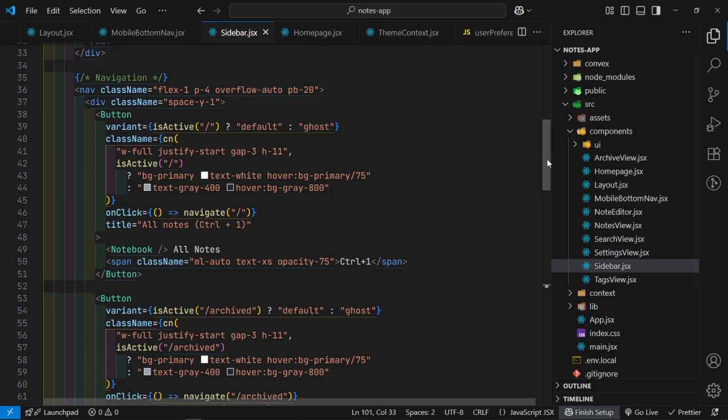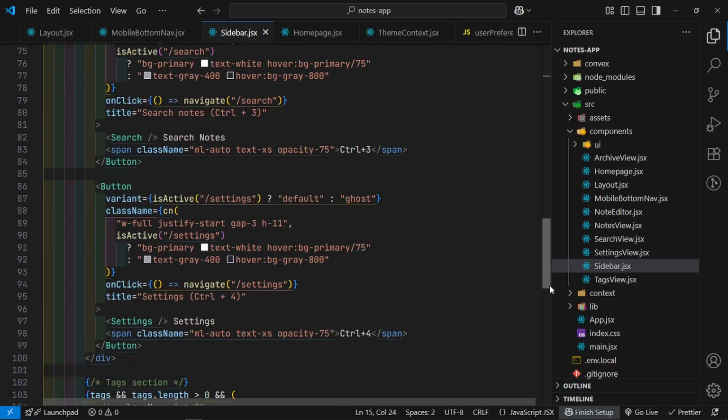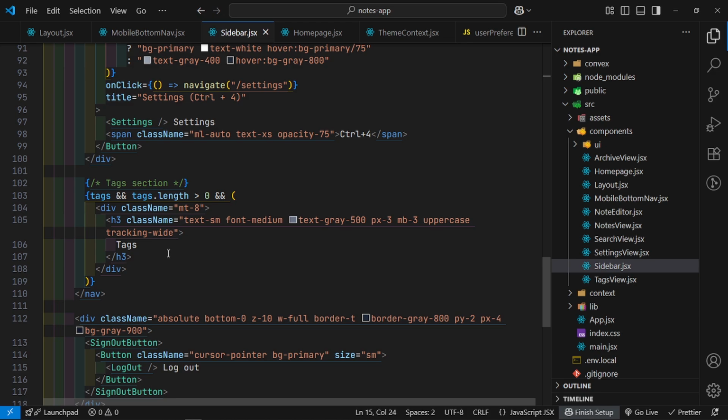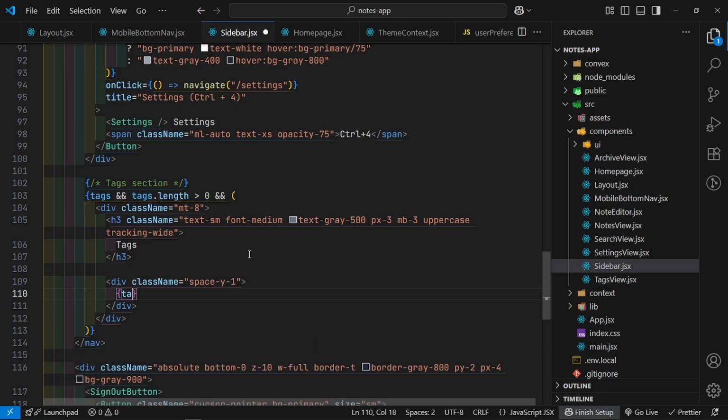And let me just make sure that, let's enable this first of all. And then back inside our tags, still nothing is going to show because we don't have that function, but let's just build out the UI first of all. So below the h3, we're going to have a div with a class name of space-y-1. And then inside here, we're going to map over our tags.